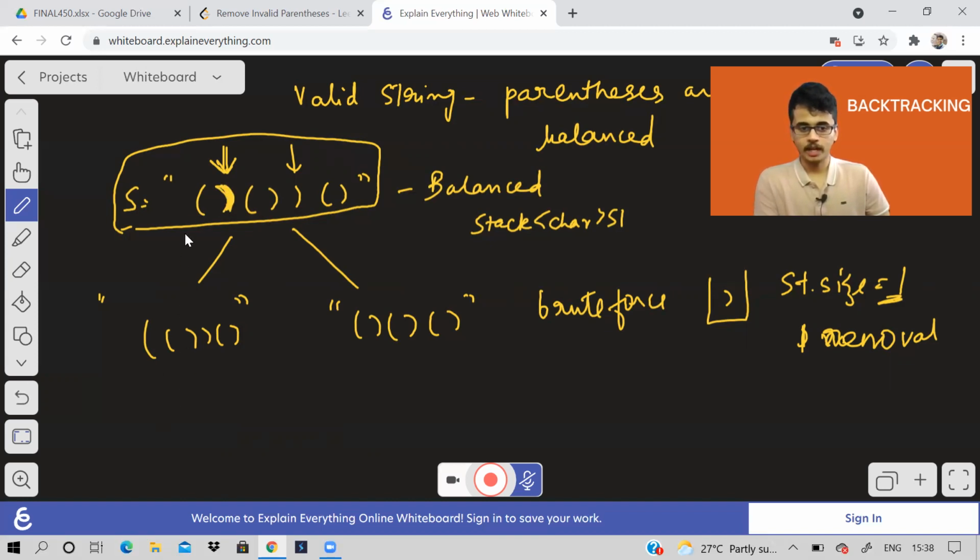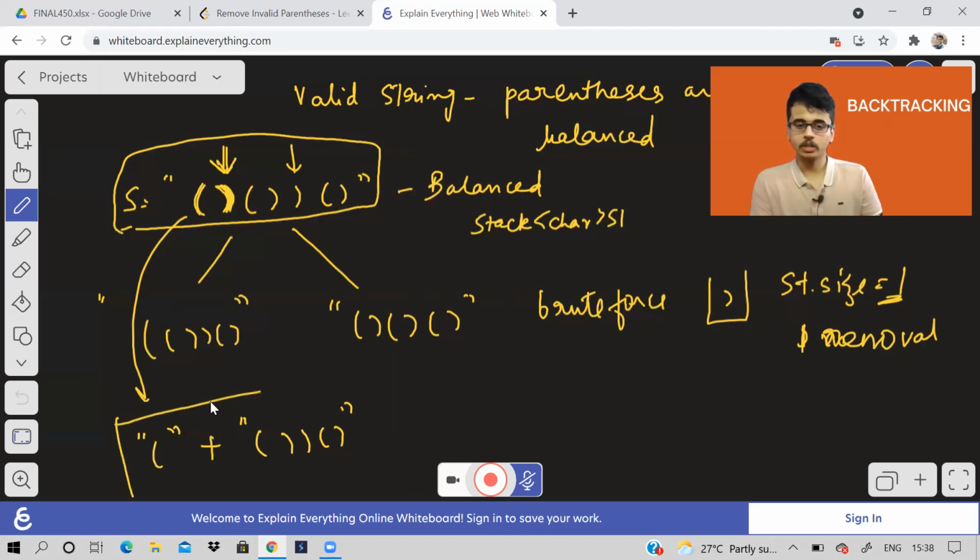When I say remove that, it means: what is the left part of the string? This. The left side of this is this string only, right? And what is the right side? The right side is this. So when I say remove, I will join the left side and right side of the current index and make it a new string. All right. And I'll apply the same algorithm again.